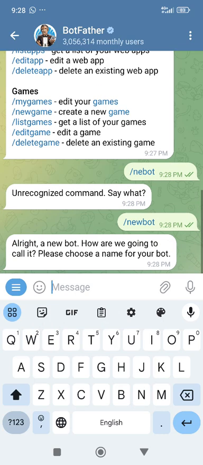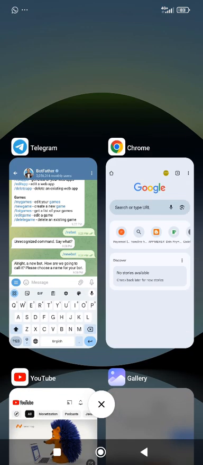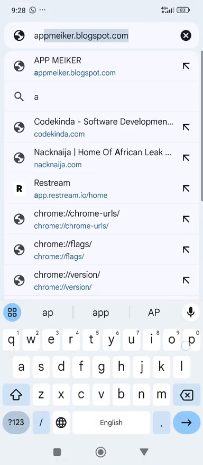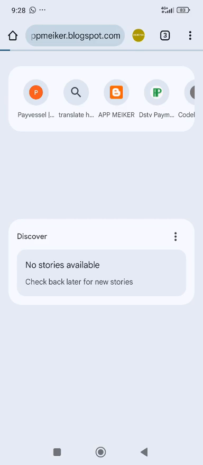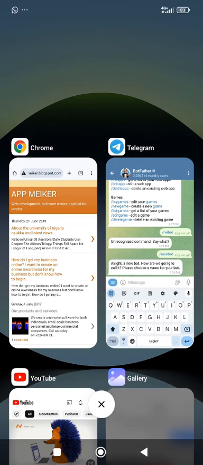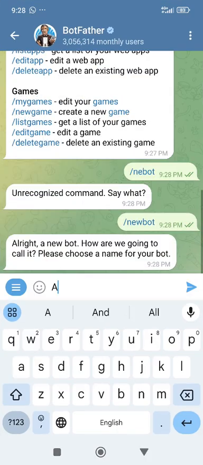Once you get the command correct, it's going to bring up this. It says, all right, a new bot, how are we going to call it? Please choose a name for your bot, right? So I'm going to call it the same name that we have right here, which is the app maker. I think it was actually app maker right here, right? So I'm going to use the same name that we've got right here. To do that, I'll go back in here, type app, make a space, and then type maker.